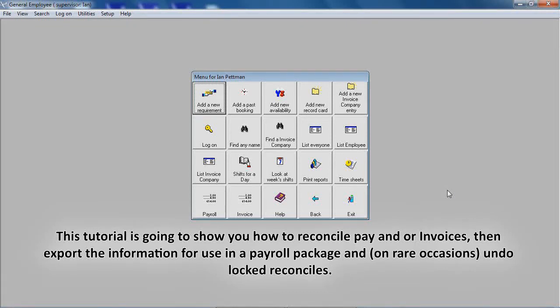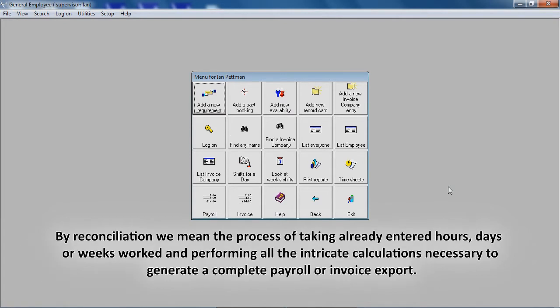This tutorial is going to show you how to reconcile pay and/or invoices, then export the information for use in a payroll package, and, on rare occasions, undo locked reconciles. By reconciliation, we mean the process of taking already entered hours, days, or weeks worked and performing all the intricate calculations necessary to generate a complete payroll or invoice export.